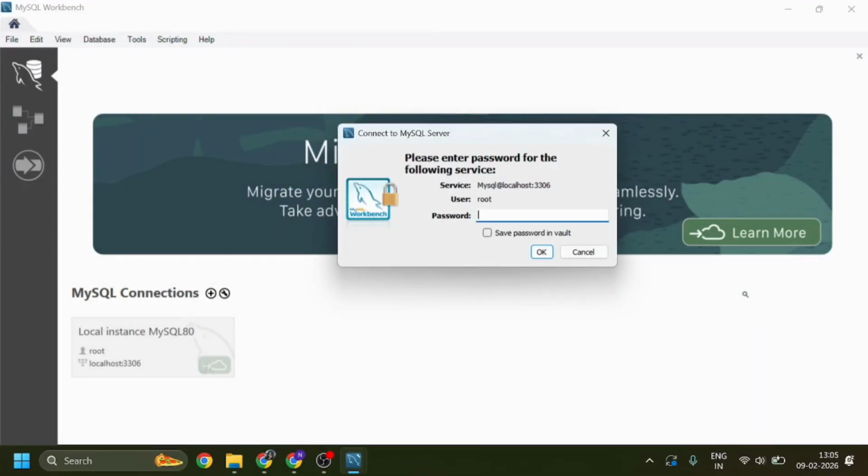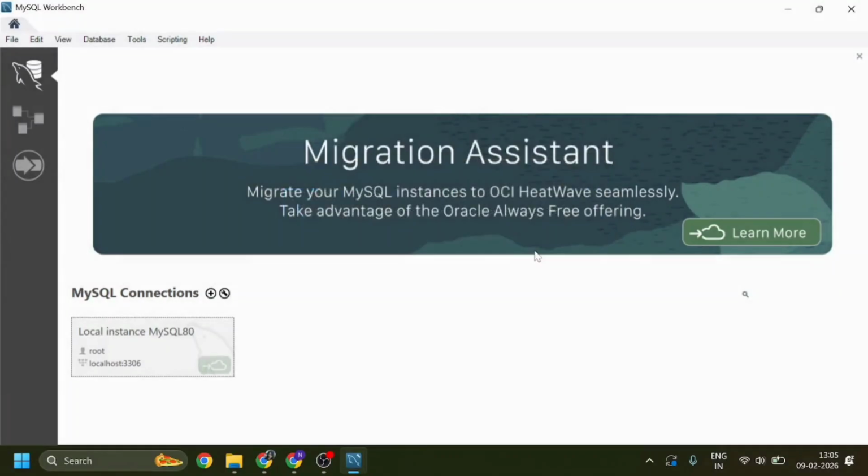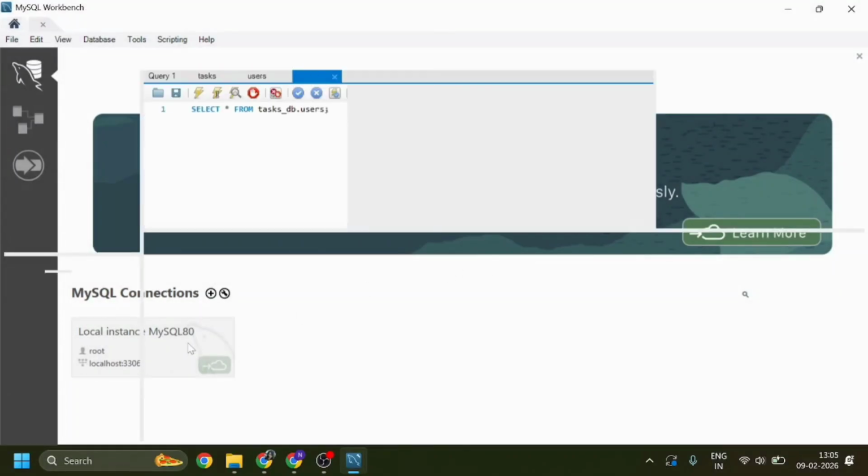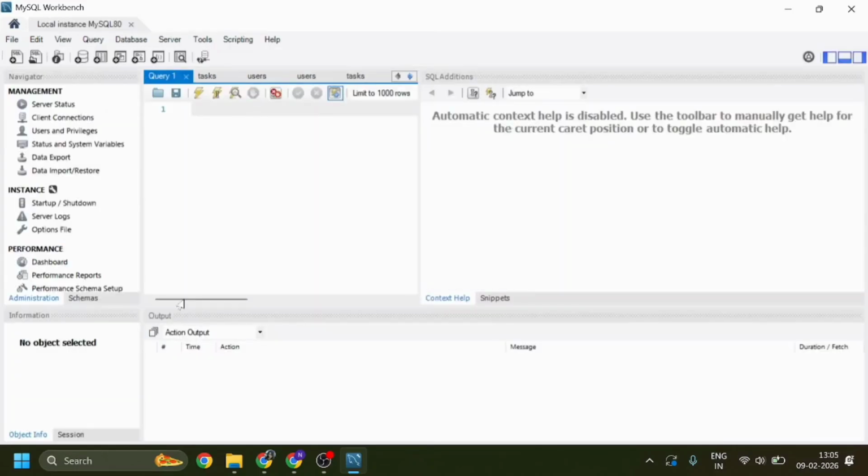Here I am going to write my password. I don't remember what it is. Okay, so you can see this is our workbench.